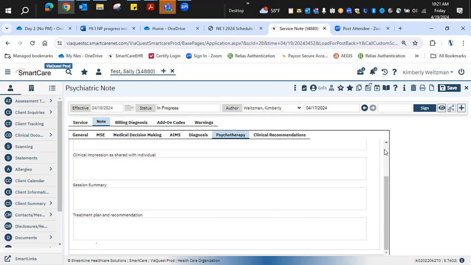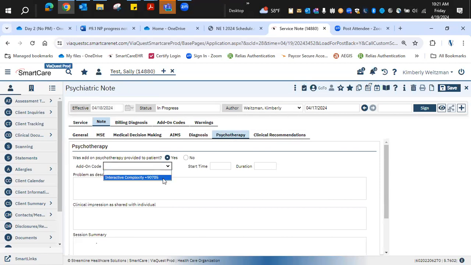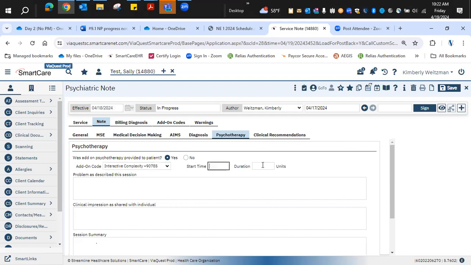So this would be an add-on code, like you said, to get more productivity. For interactive complexity, you enter what time you started. The unit is going to be one. It's always one unit of psychotherapy, if you want to think about it that way. There's only one option there, interactive complexity. And then whatever time, maybe we started at 11:15, and then it'll be one unit.